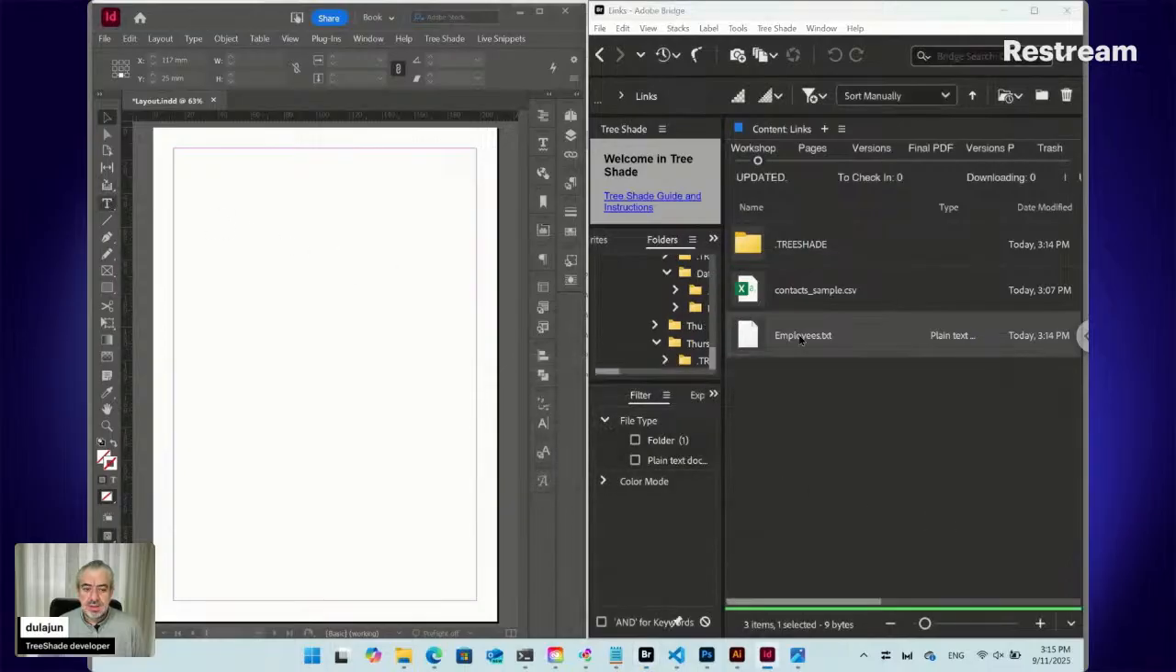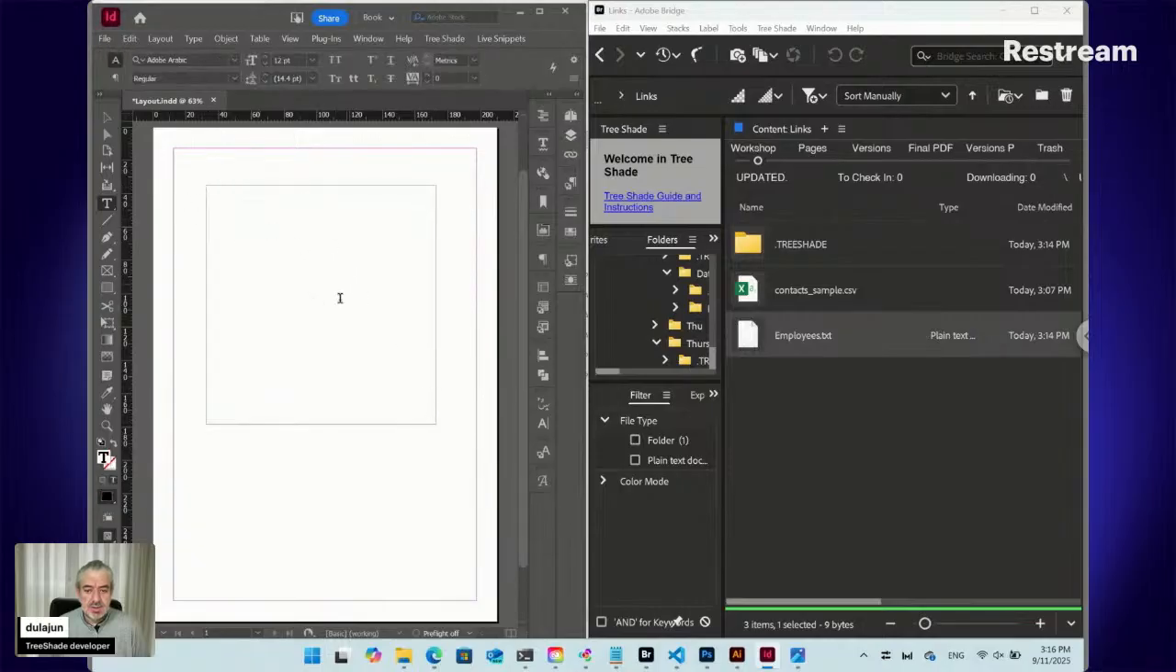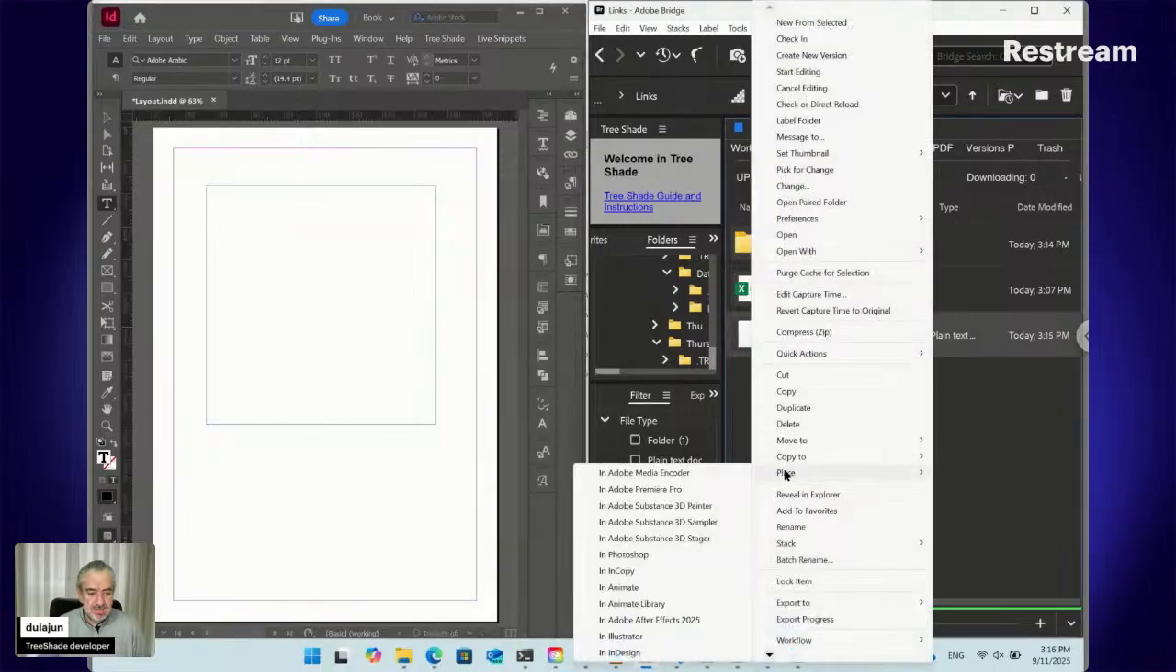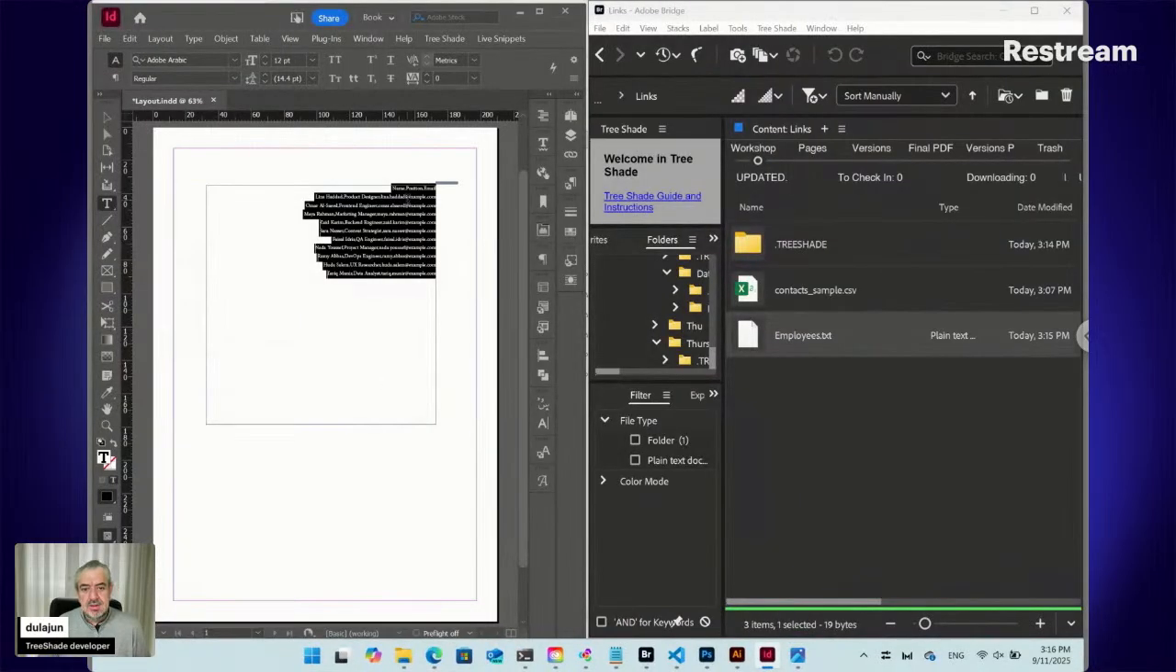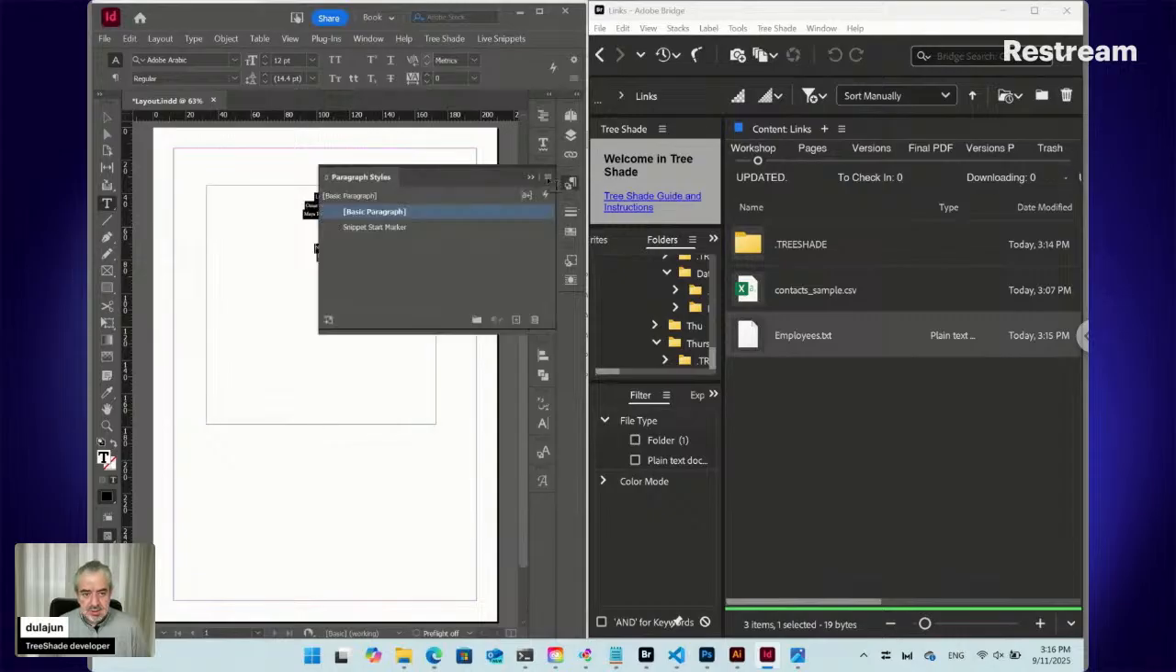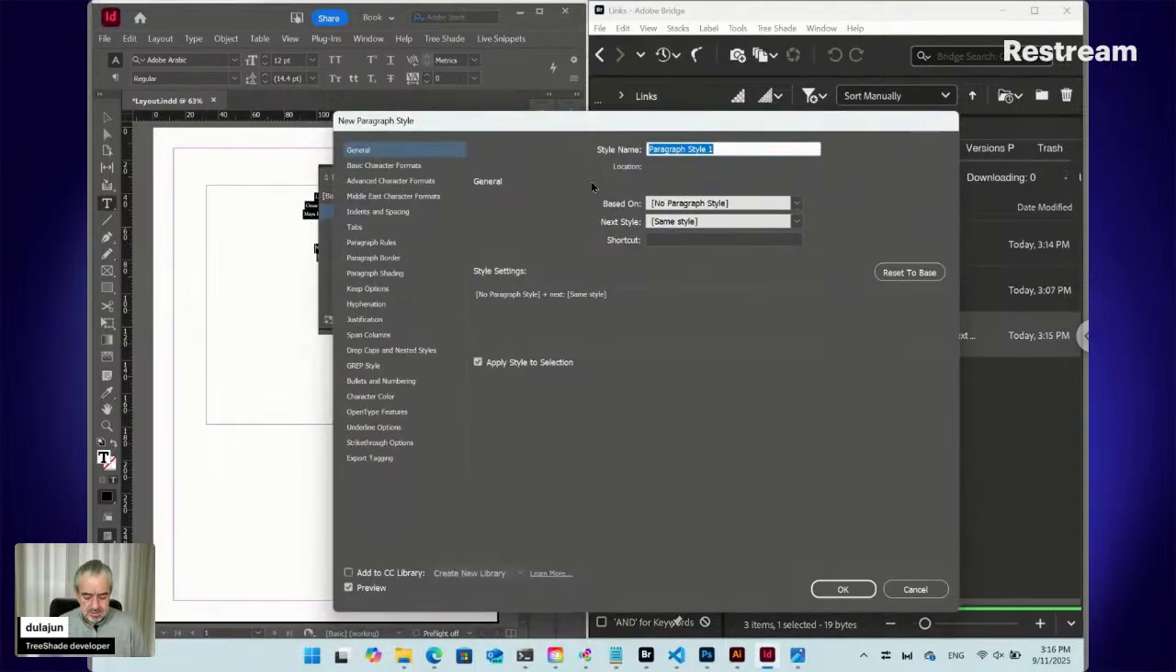Now to place a dynamic live snippet, or a static live snippet, just place the text file in the normal way. So you can just open a text frame, and while the cursor is inside, right click on the text file, place, then in InDesign, and the snippet will be placed automatically. Just let's make a paragraph style, branding.